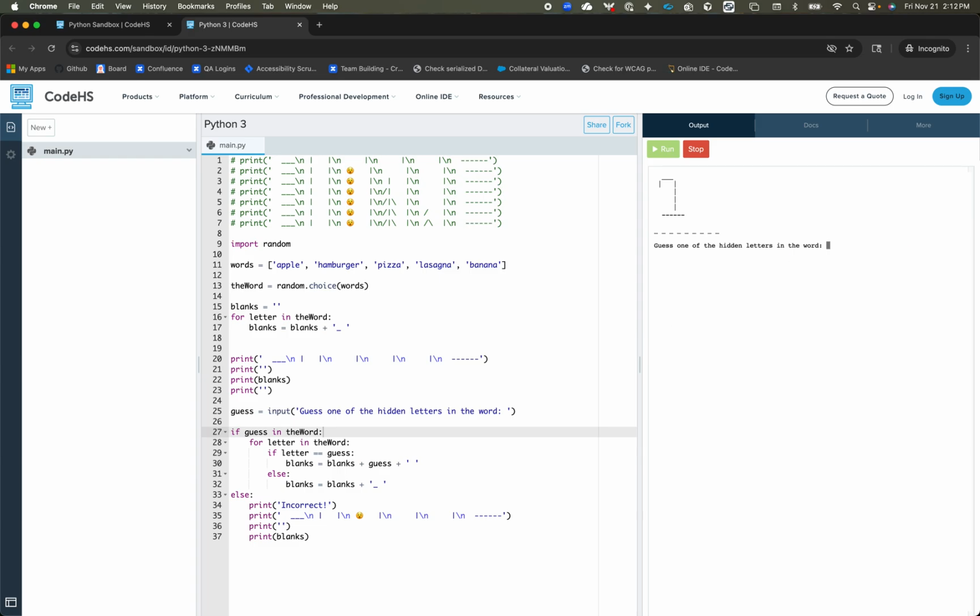Okay, I'm going to guess a new one. I'm going to guess R. Uh-oh. All right, something happened on that one. I don't know what. It just stopped working. So something is wrong with my correct path here. If our guess is in the word, we're going to go over each letter in the word.